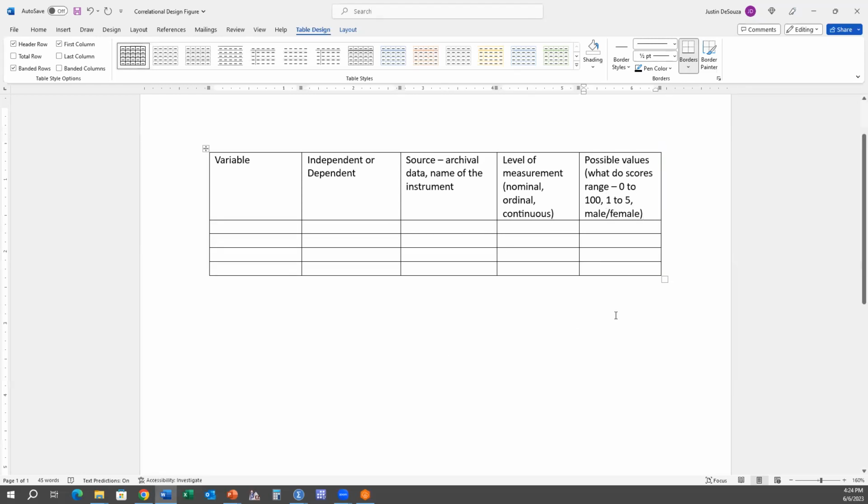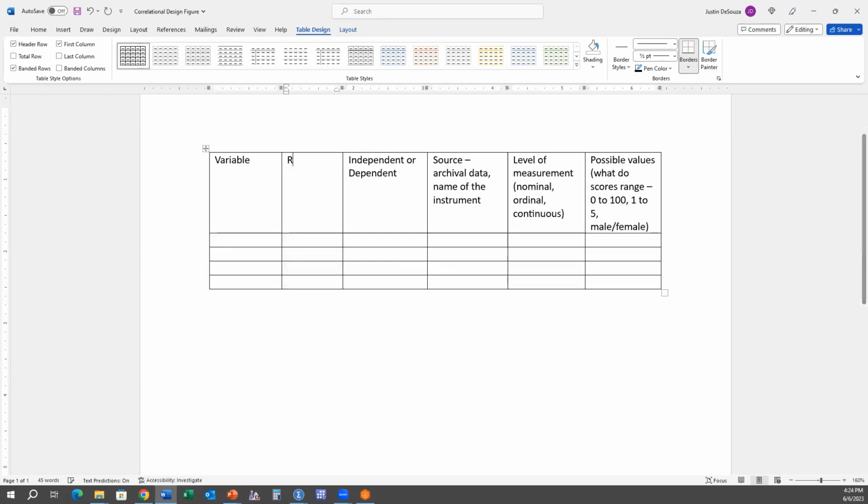Once this gives a good picture of all the variables in your study, I would even add maybe a research question column here. So you could say, this corresponds to research question 1. This is research question 2, 3. This summarizes your entire data analysis plan, just in one table. So I would recommend doing this.